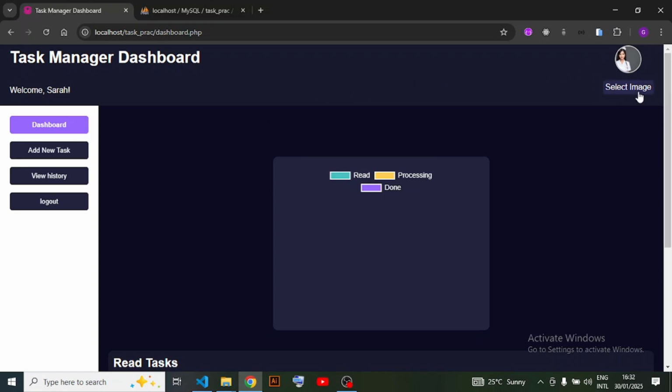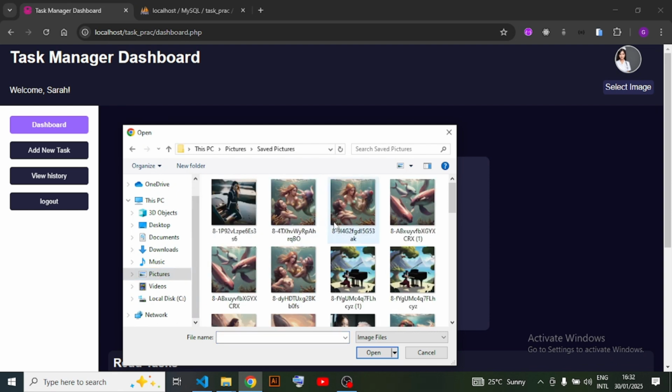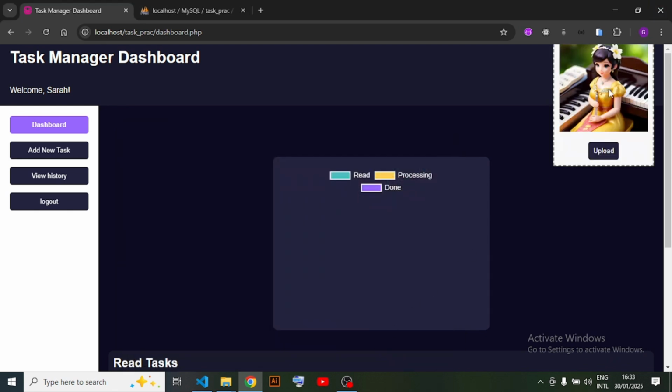So the preview option is only available here in our dashboard. If I want to change this, you see Sarah is also being greeted with her name. Welcome, Sarah. So let's say I want to change this one to a different image, because for you to see that the preview option is only available in our dashboard page. So let's use this little girl here. Click on open. Now this is Sarah's daughter or Sarah's little sister. So she just decided to use her daughter's picture as her own profile picture.